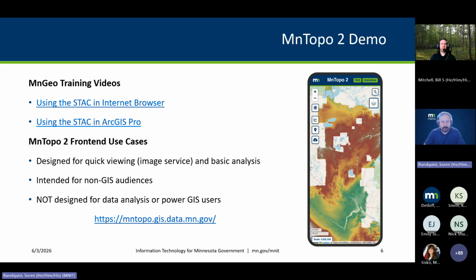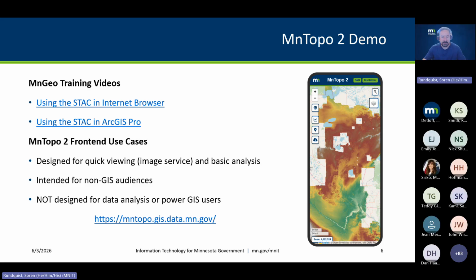We didn't want to build an actual software. Rather, we wanted to have a web application that allows users to get familiar, understand the data, and then that being the jumping off point to actually accessing and downloading these data. So MnTopo 2 is not designed to be software for power users. We're assuming power users are going to grab the data they want and bring it into their local clients.